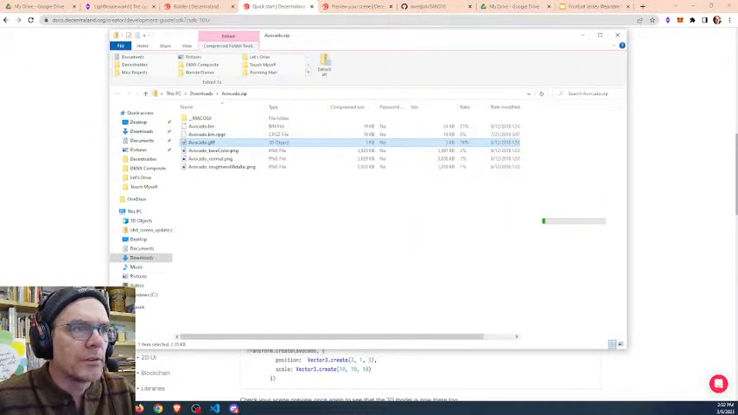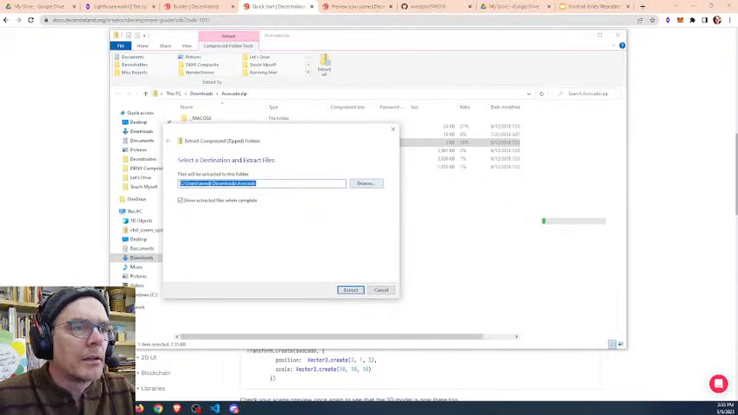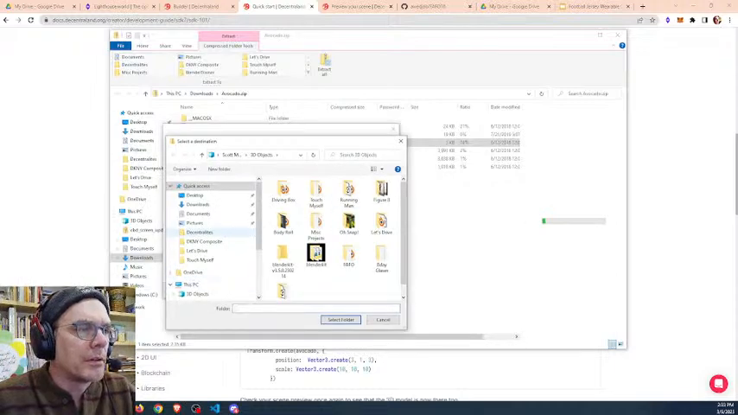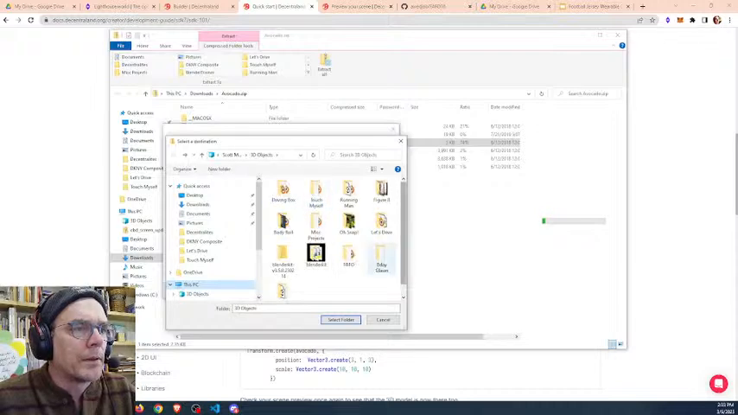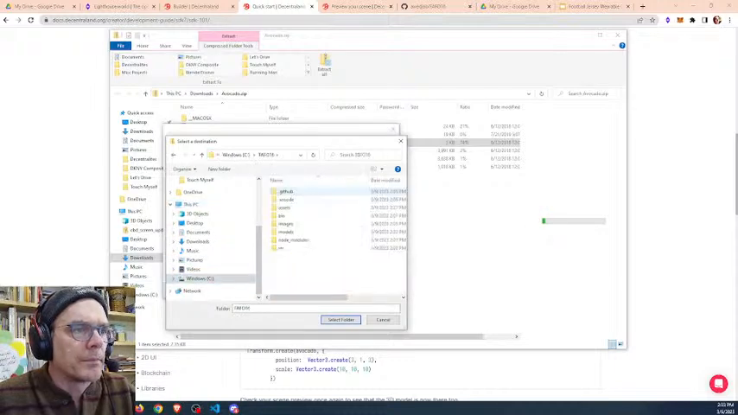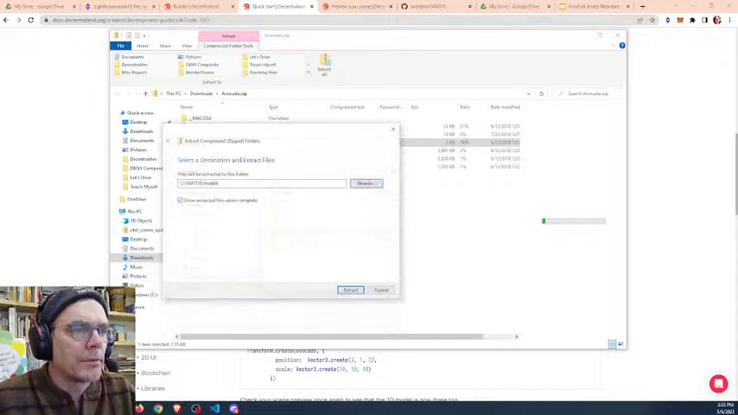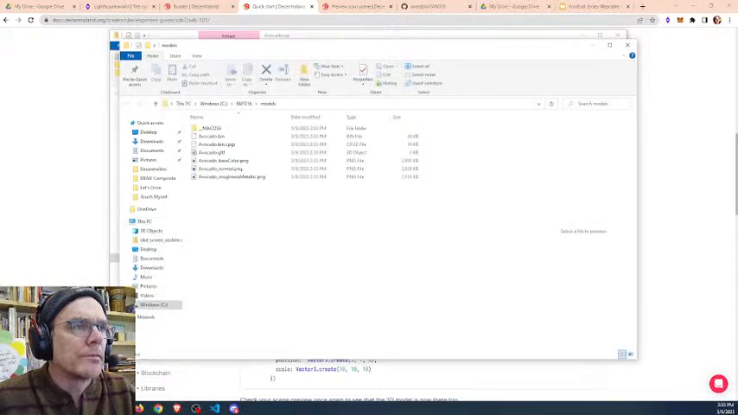Bring this over here to the screen so you can see what I'm doing. I want to extract. And I'm going to put it in Fafo 16, Models. Extract. Okay, I extracted the whole thing. I probably shouldn't have done that.